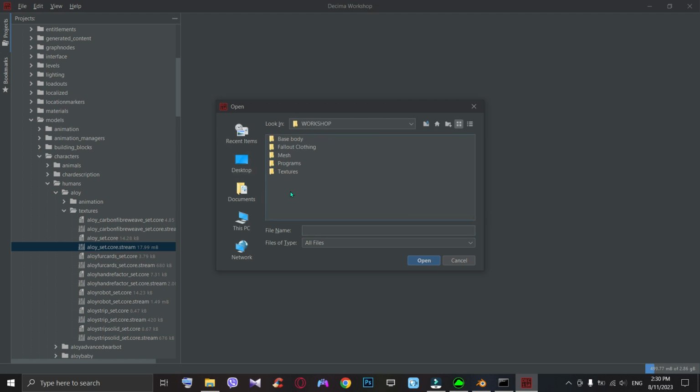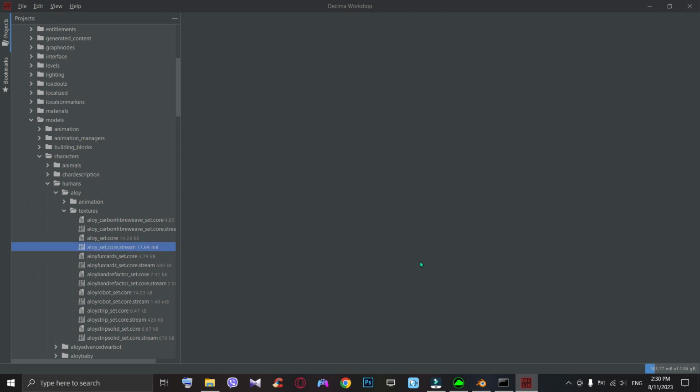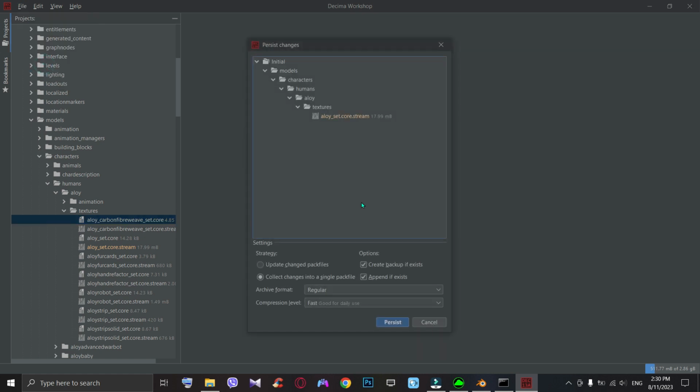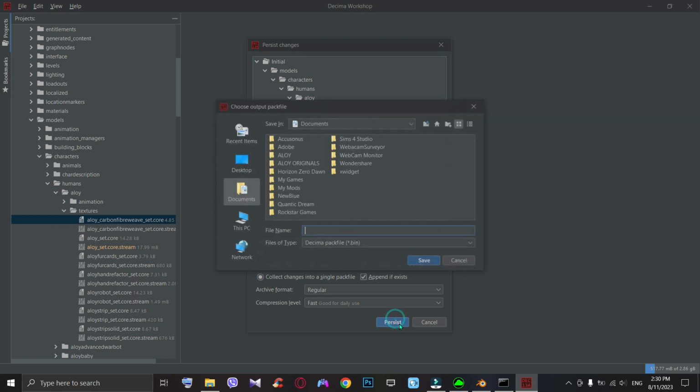Let's go to desktop, workshop, textures. Select your stream file, check the name, and press open. As you see, it changed color. Let's go to repacking. We are not going to repack our initial binary, so we will choose collect changes into a single pack file. Press persist.